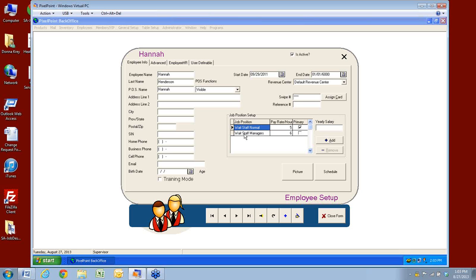And in conjunction with this, with scheduling, if you do scheduling, if Hannah is scheduled as wait staff normal and she tries to clock in as wait staff manager, it's going to require an override. So again, she can't trick the system or trick management into paying her more on the days that she's not scheduled to actually be a floor manager as opposed to just your average wait staff person. Okay? And again, this is for normal pay rate hourly.